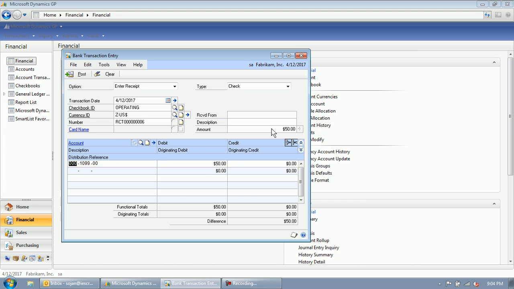Now the debit account is obviously defaulting from the checkbook, and you cannot edit the dollar amount or the account, but you are supposed to select the credit account, and you can select any account. I'm going to just select a default sales account, and I'm going to put $50 in there, and I can just go ahead and post this.